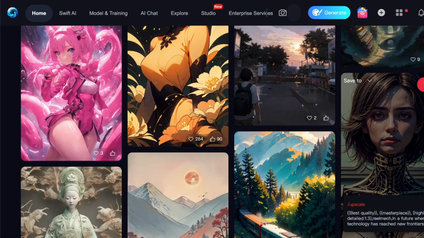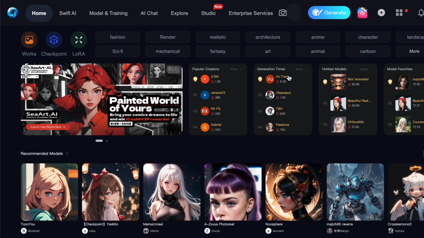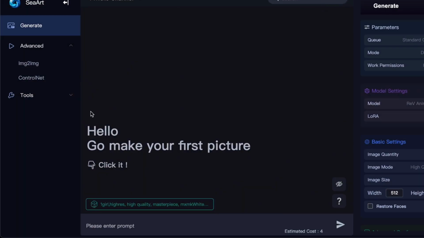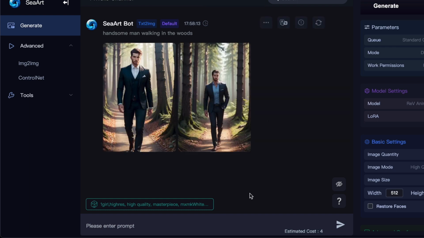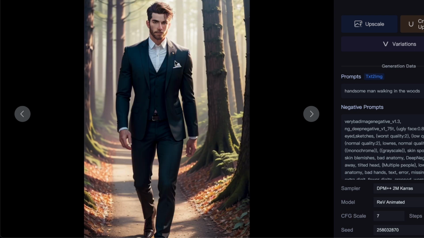Now, let's kick off our AI image creation. Click the Generate button to begin. Here, you can type in your prompt in the provided text box. What is great is that you can use simple language. There is no need for complex engineering-like prompts because seaart can understand everyday language and fine-tune the prompt text for you. For instance, you can type something like a handsome man walking into woods, and then hit enter. After a brief wait of just a few seconds, your image will be generated, and it actually looks quite impressive.